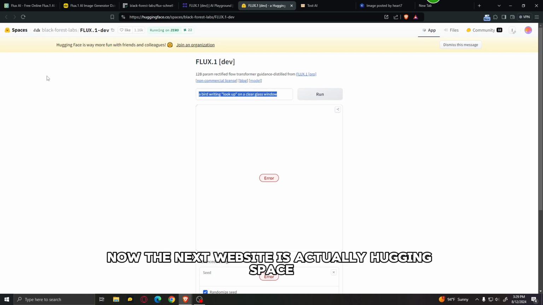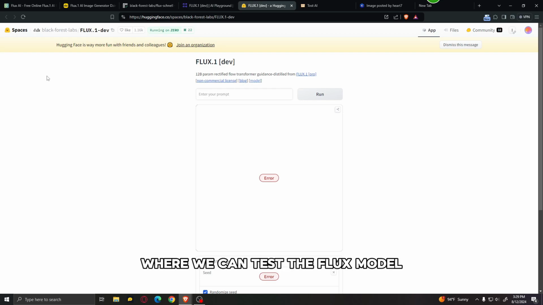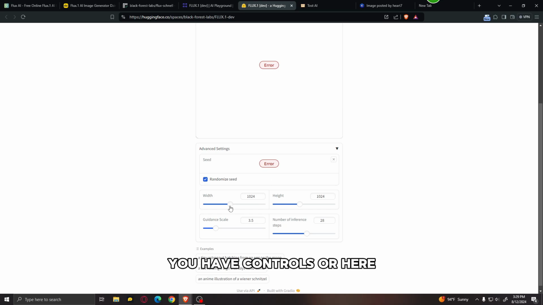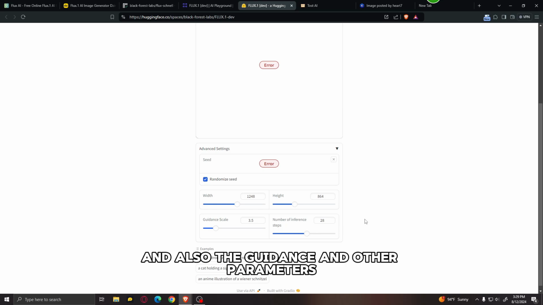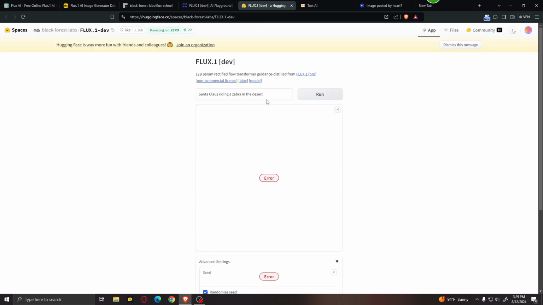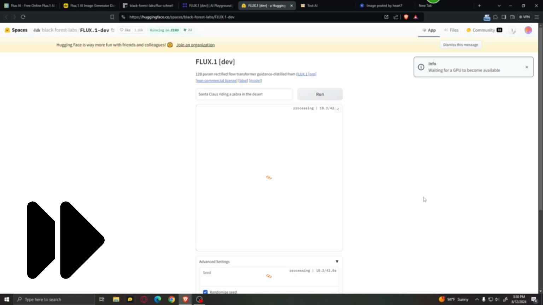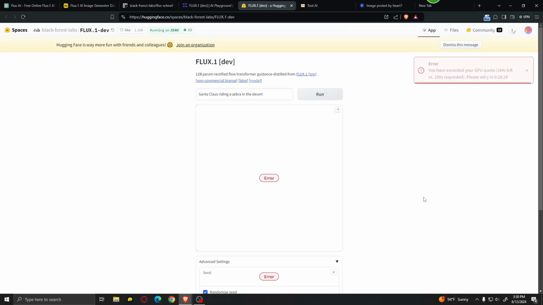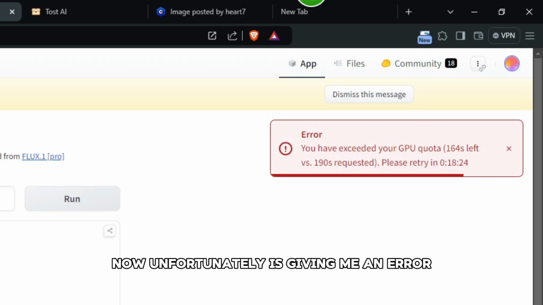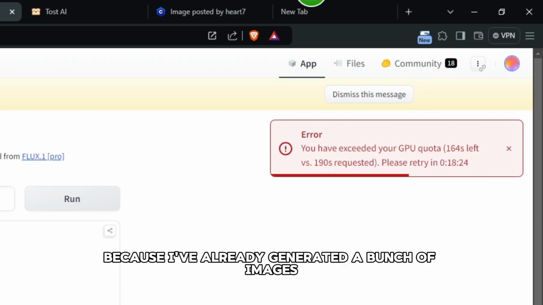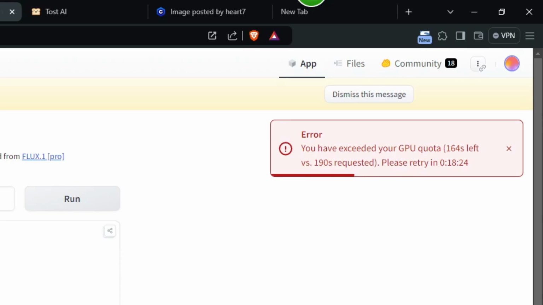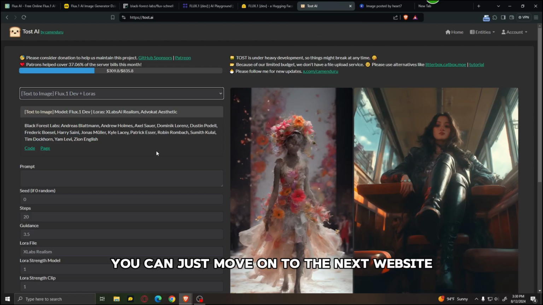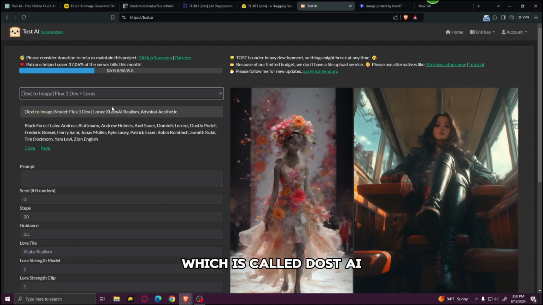Now the next website is actually a Hugging Face Space where you can test the Flux model, and just like the other websites, you have controls. Over here you can change the width and height and also the guidance and other parameters. Now unfortunately it's giving me an error because I've already generated a bunch of images with it today. Now when that happens to you, you can just move on to the next website, which is called Toast AI.